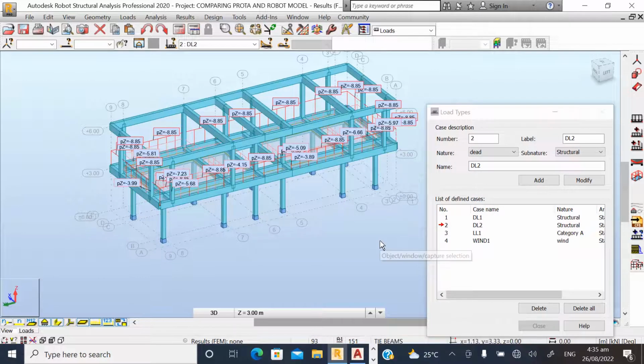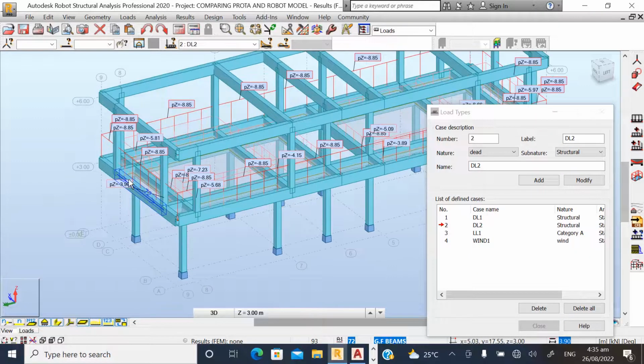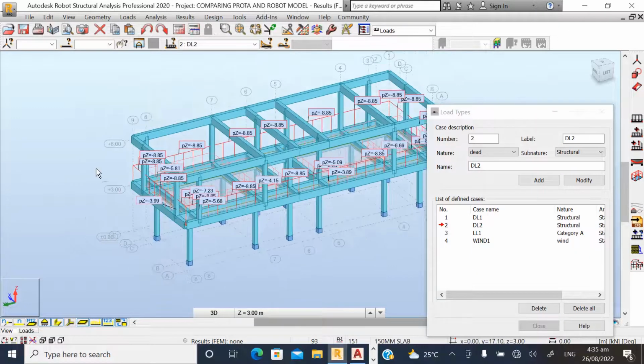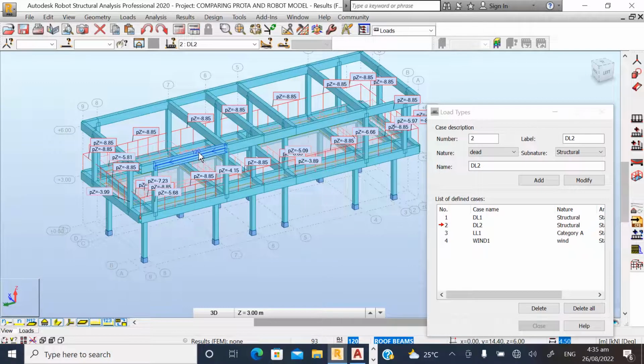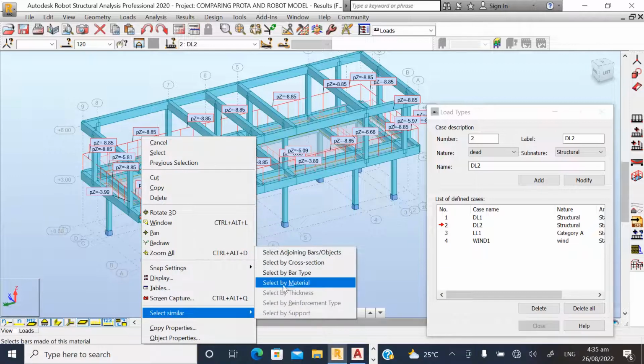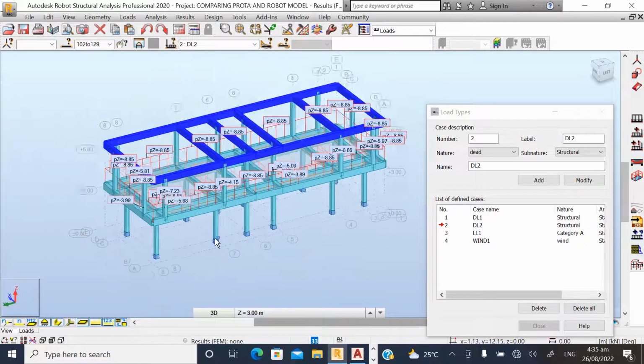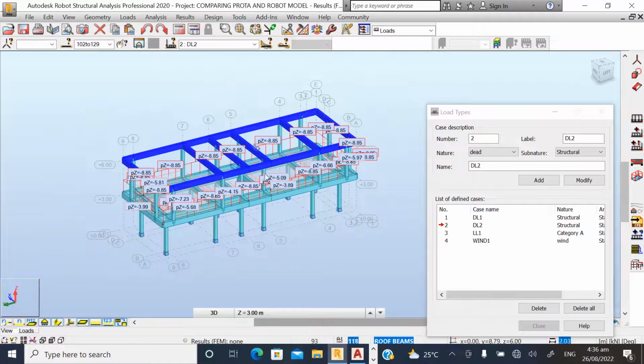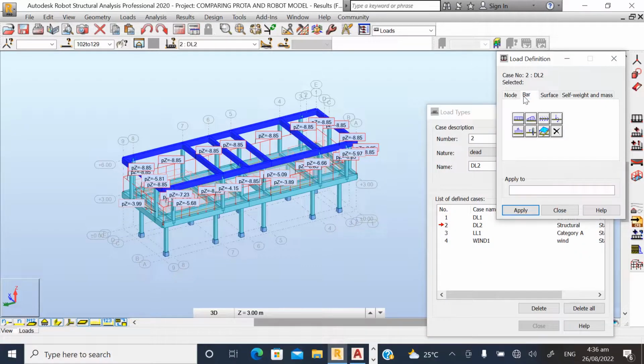Alright, now for the roof beams, I'm going to apply the roof dead load on the roof beams. So I'm going to select just a beam. I will right click and go to select similar and select by cross section, and all the roof beams will be selected. So I will now go to load definition, bar load.